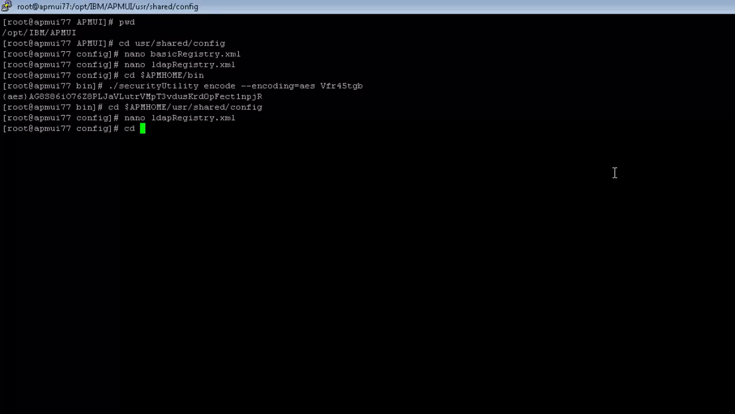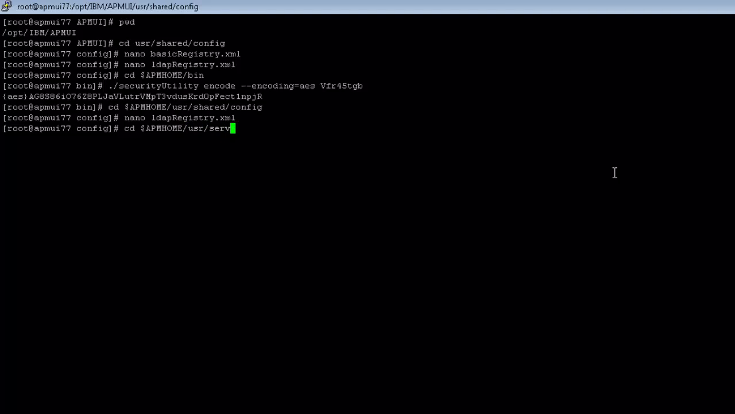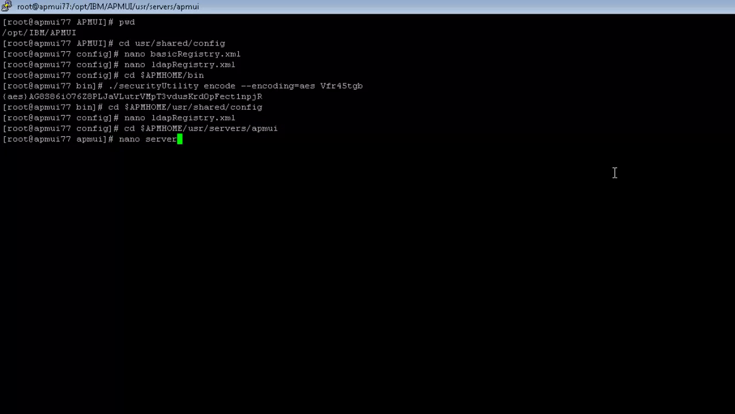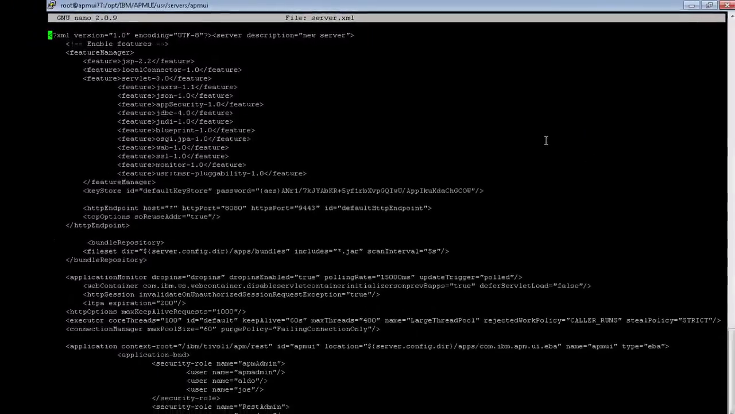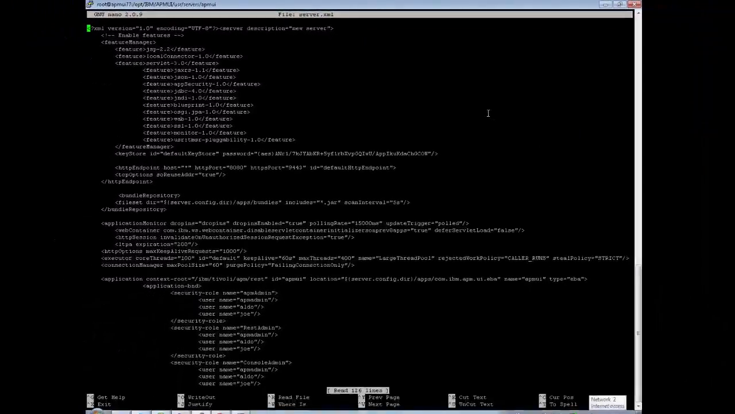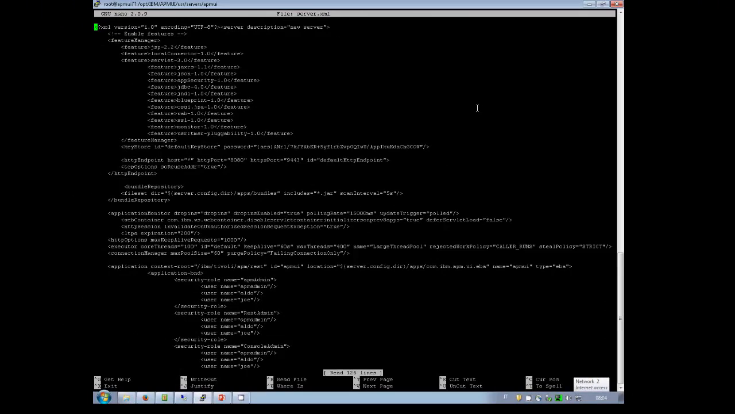So first of all, let's change the server.xml file for the APM UI server profile. Let's move to APM home, usr, servers, APM UI, and let's open the server.xml file. We need to move to the row that starts with the include location. So let's make a find here.